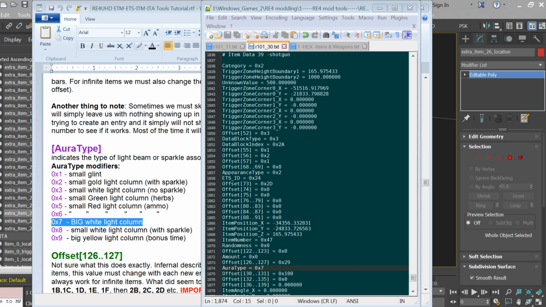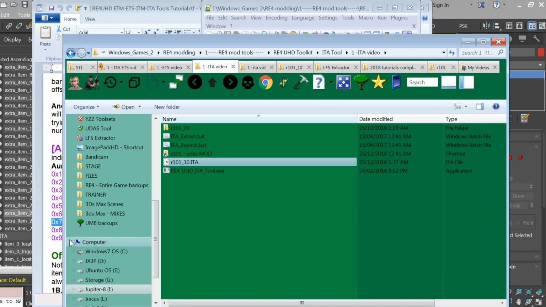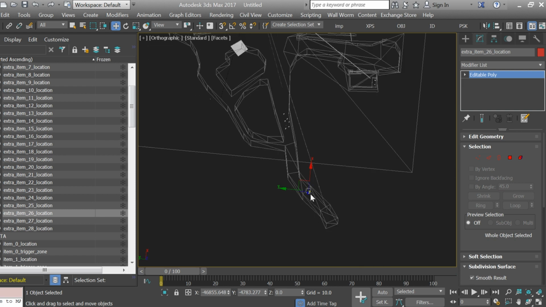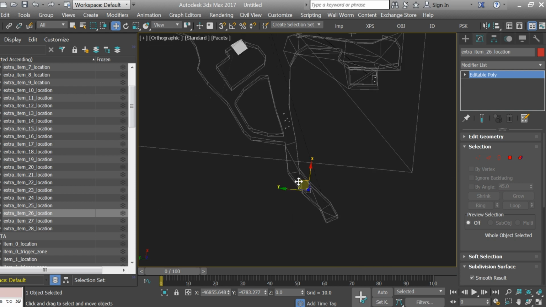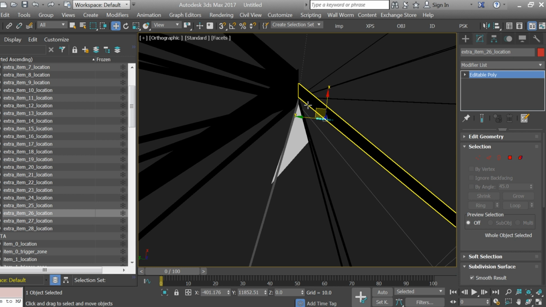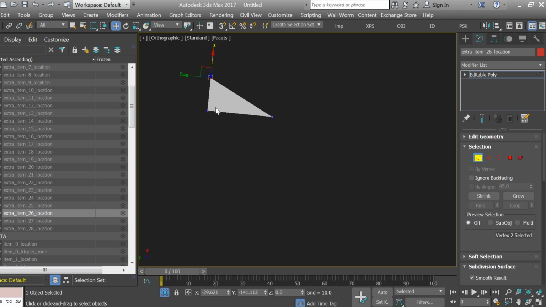Okay, so I just saved that. I'm going to repack the ITA. Oh, I didn't move the item to 0. Isolate. Sometimes these are very, very close together. So basically the best thing to do, what I didn't do last time, is select all the vertices and set them to 0.